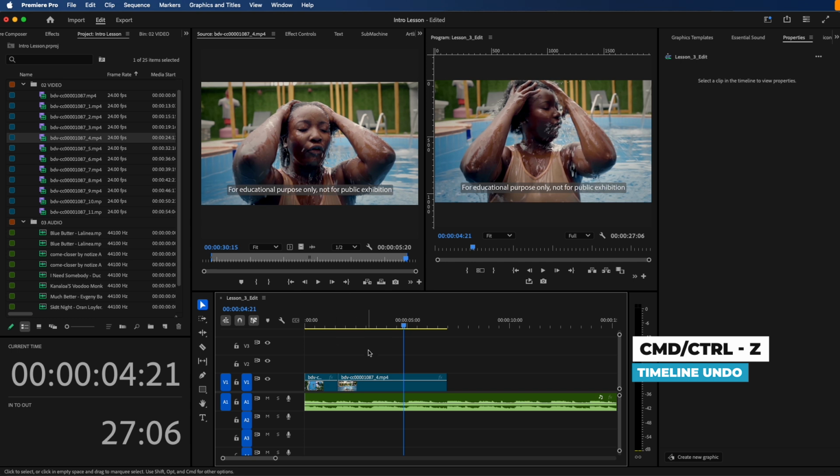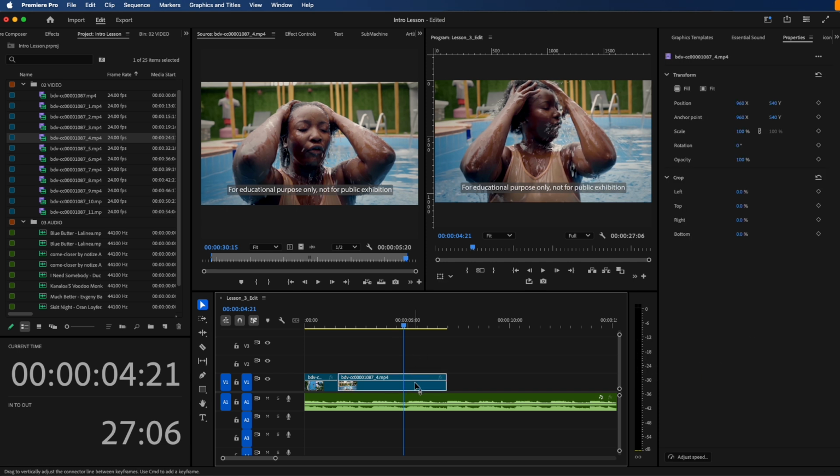So I'm going to undo all of that by pressing Control or Command Z on my keyboard. And now we're back to where we started. So for now, the tools you need to get yourself familiar with, because we're taking it one step at a time, are the move tool, which is the selection tool, and the cut tool, the razor tool.